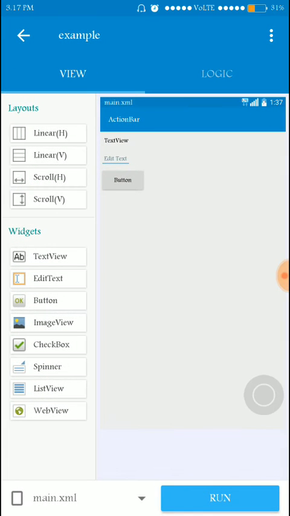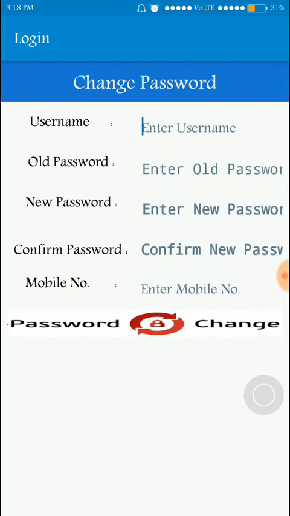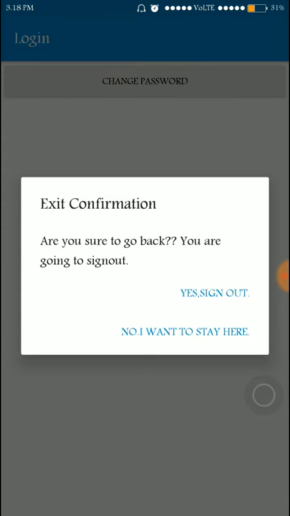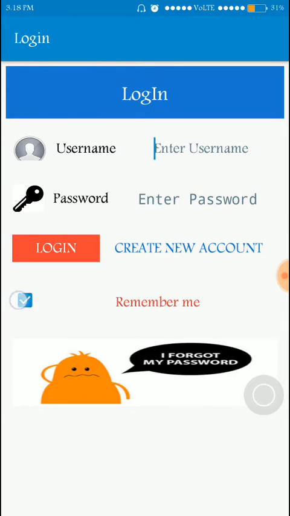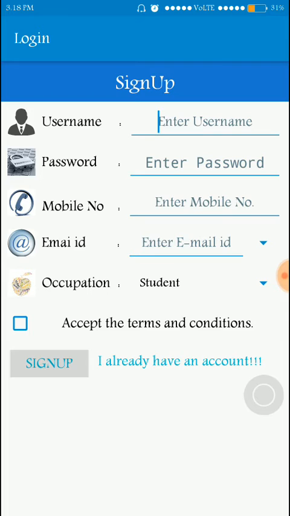And the next thing is image view. Image view is also used as a button. Image views are simply for placing your images on the app, and checkboxes are used for terms and conditions like this. Yes, sign out. As you can see, the remember me option, and if I want to go to create account, as you can see, the terms and conditions tab.